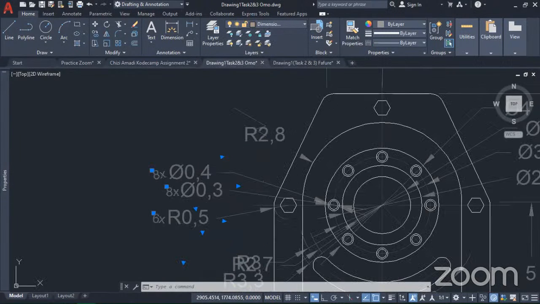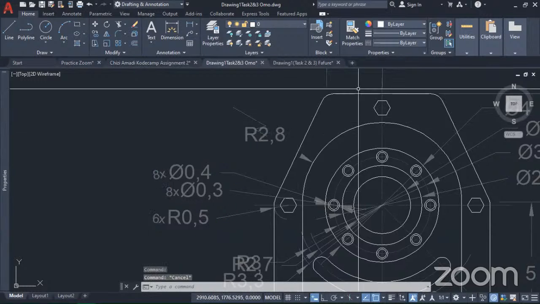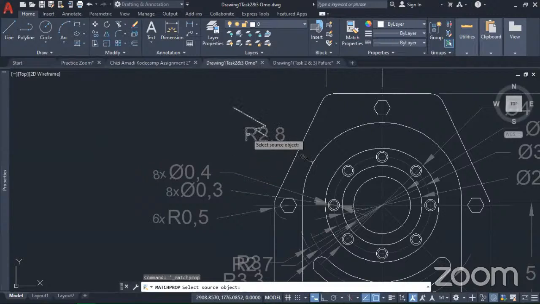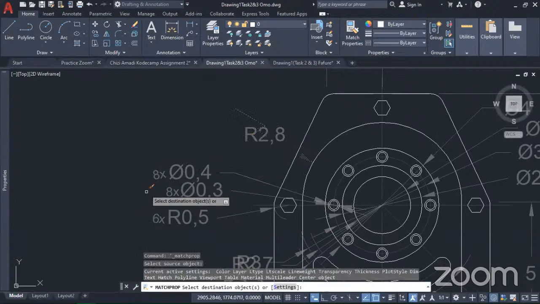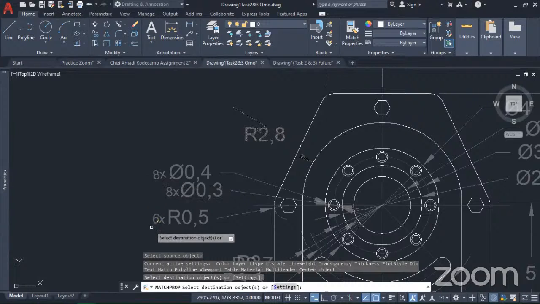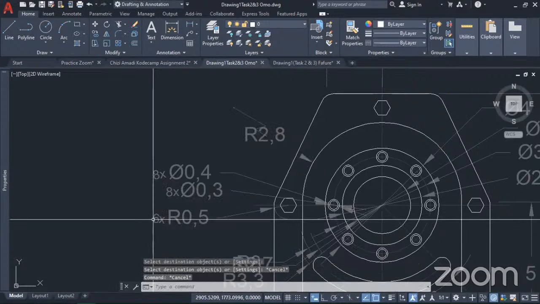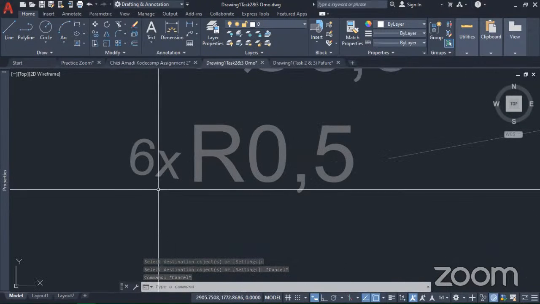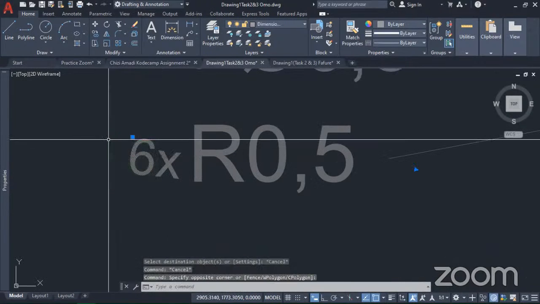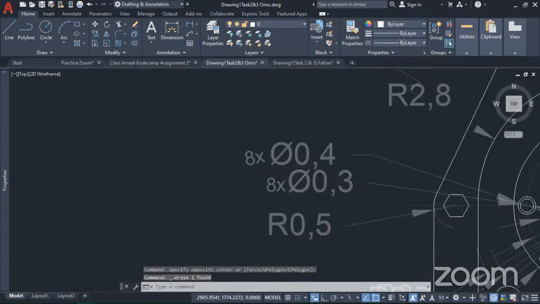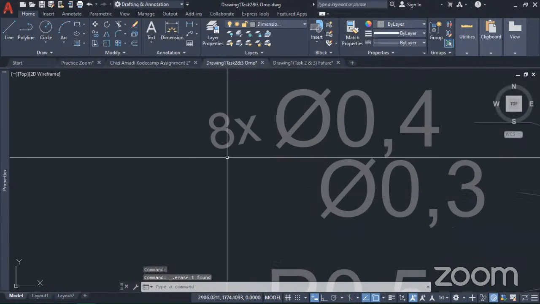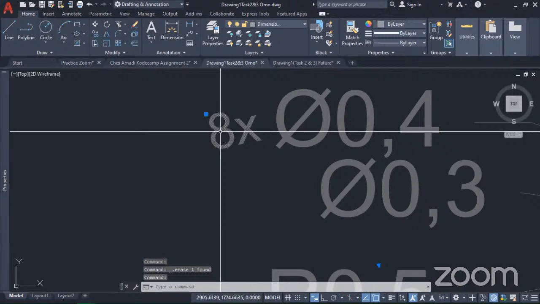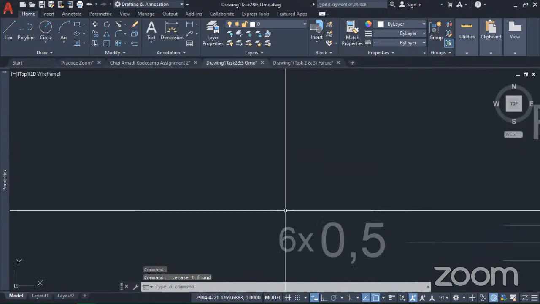Okay, so what again you can do is match properties. You select these properties and match them with this one. And it still gives you the same thing. So these two are not working. What do you do now? You delete them and create them the right way. So we're just going to start from there.